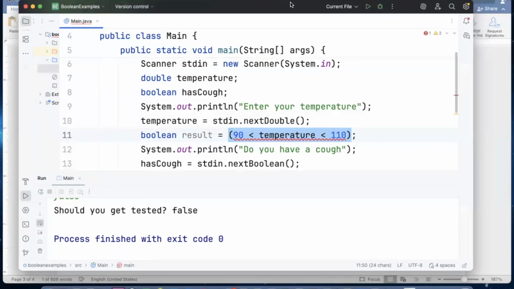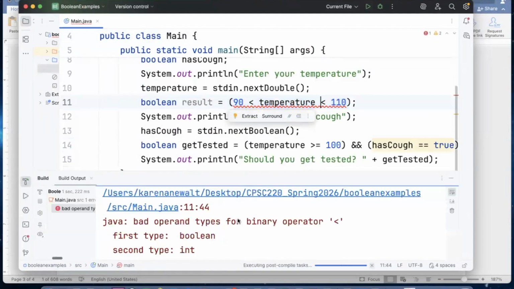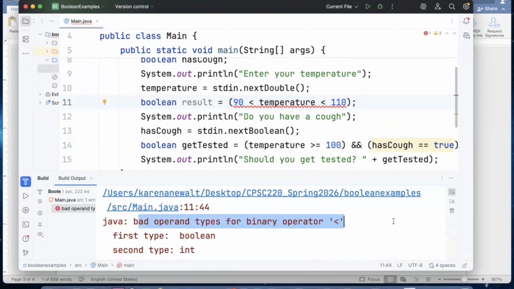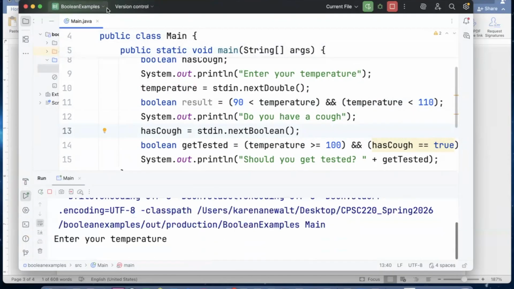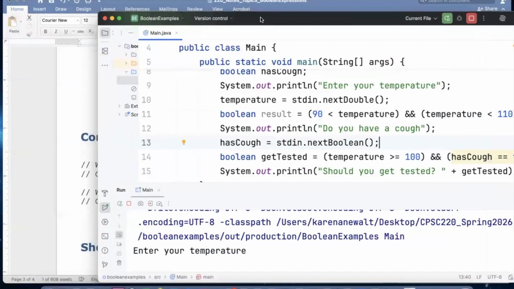If we try to compile it, it's going to give us an error message where it says bad operator type for a binary operator less than. In other words, it doesn't know how to join all of these ideas together in this format. Instead, to capture this same idea, we have to say if the temperature is bigger than 90 and the temperature is less than 110, that's going to accurately capture that same idea, but now it's in a way that Java understands. So everything's compiling and would work well.